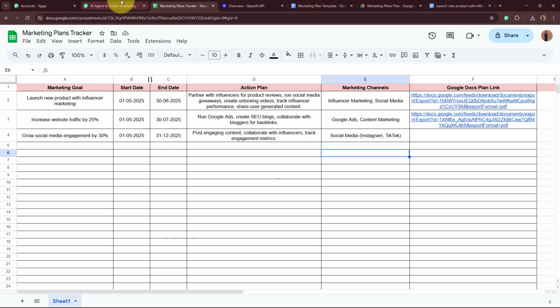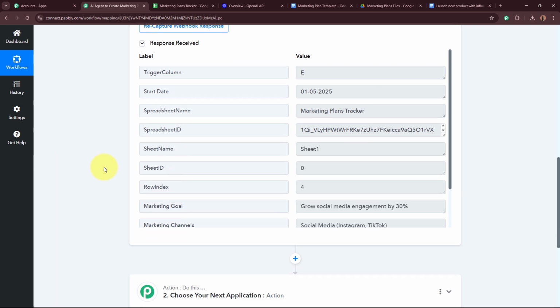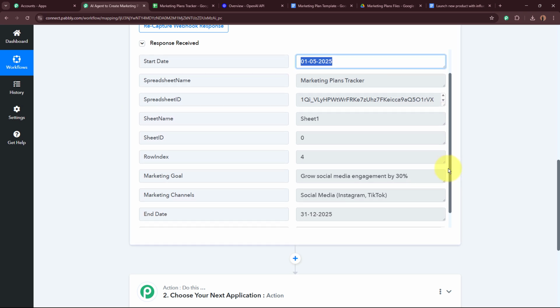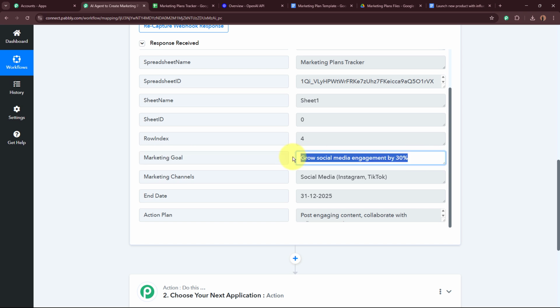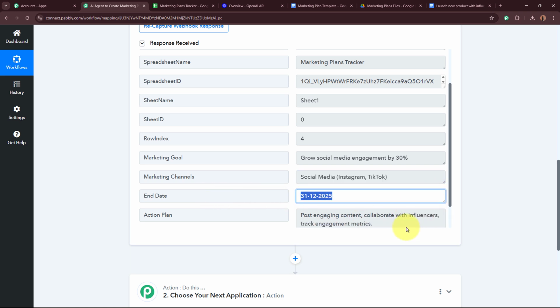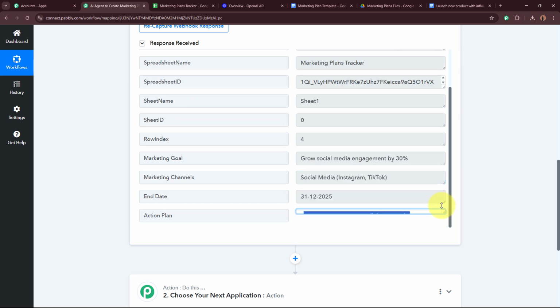And as I've done that, if I go back to my workflow and scroll down, you can see right over here, we have received a response, which is a positive response. If I scroll down over here, you can see the start date comes as 1st of May 2025. The marketing goal is grow social media engagement by 30%. Channel social media, that is Instagram, TikTok. End date 31st of December 2025. And this is the action plan you can see right over here that has been captured in my trigger.